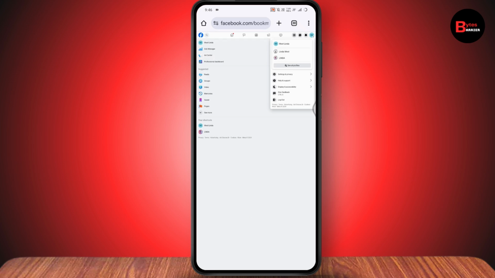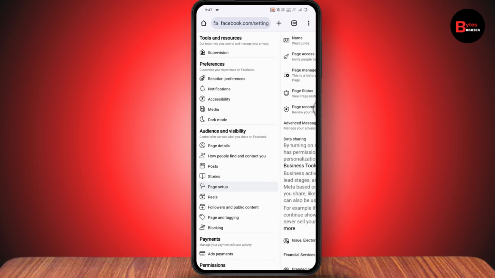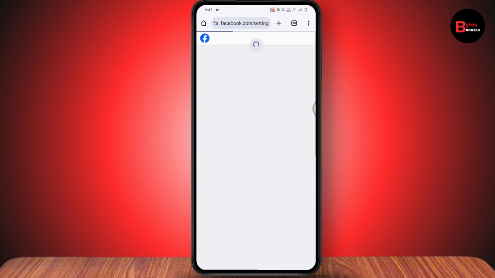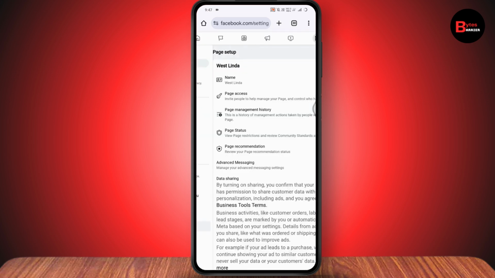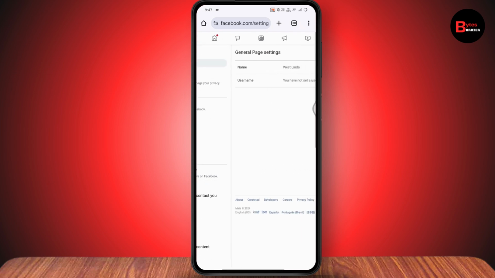Once you've chosen the account or the page, you need to go with the settings and privacy, and then tap on settings. And after that, here on the left side, you will have the page setup option. Simply tap on page setup, and after that, here on the first, you will have the name. So tap on name. Once you tap on it, it will take you to the general page settings, and you will have the name and the username.